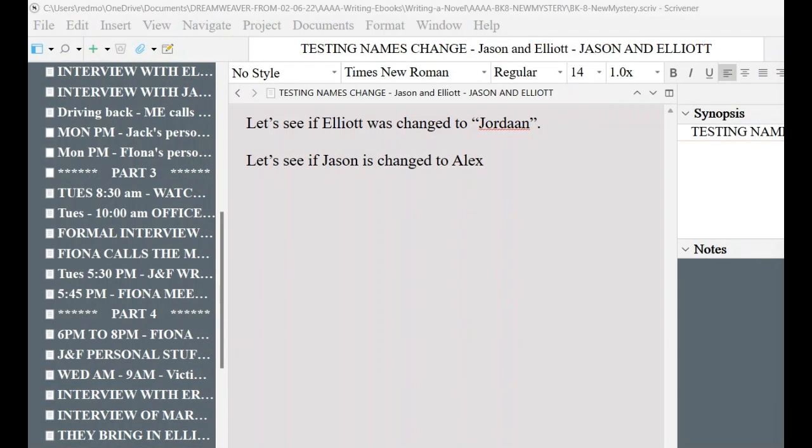Okay, this is another video on Scrivener, and this one is going to demonstrate the difference between using find and replace or using edit, find, and project replace. And this video is part of the Peek Behind the Novel series. So I'm going to tell you quickly the reason for the change.